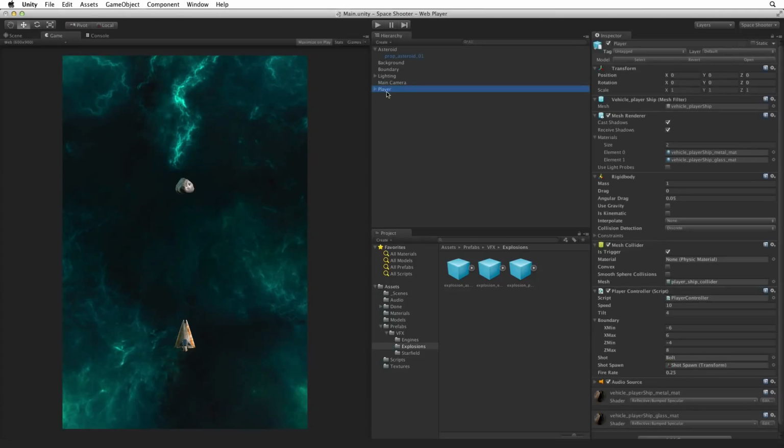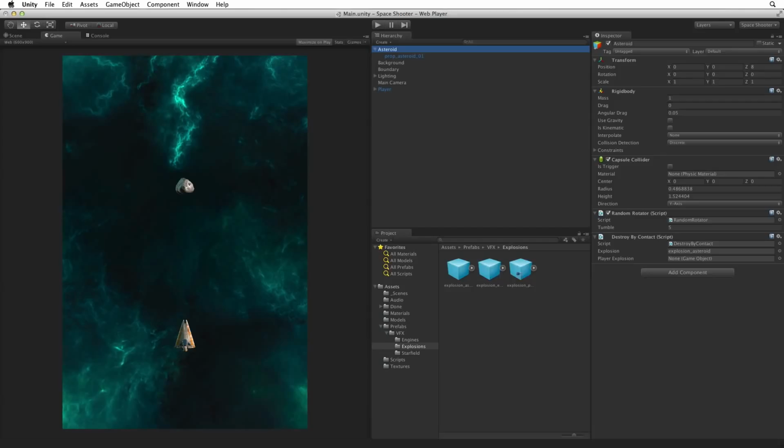Our player now needs a tag. Using the Tag drop-down menu, select the pre-made tag, Player. There is no need to create a custom tag in this case. Select the Asteroid GameObject and drag the Explosion Player onto the Player Explosion slot on the Destroy by Contact component. Save the scene and play.